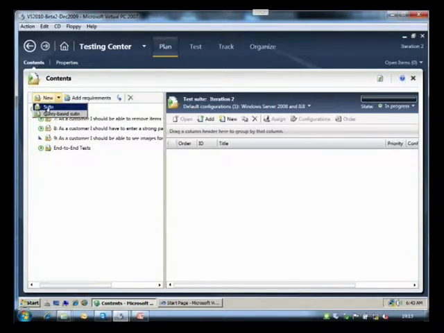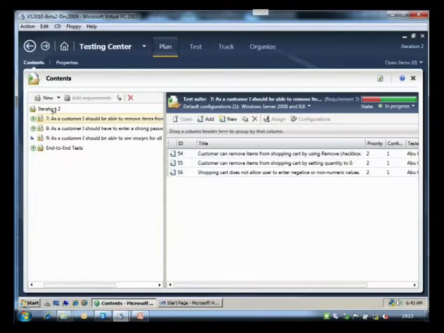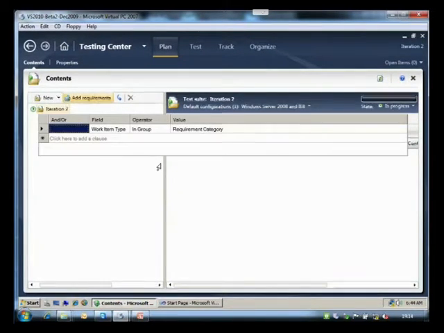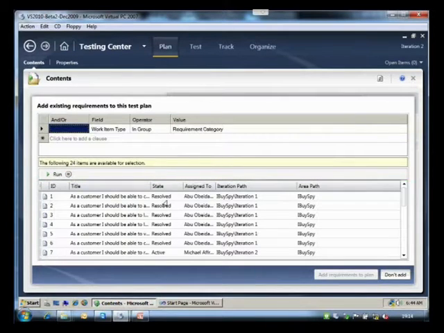So I can actually go and create a new suite, and I can have all of my user stories in a particular suite, and then I can have a bunch of different test cases on the right-hand side and stuff like that. So I already have a suite which is called Iteration 2. I can go and add requirements. So you could have requirements or user stories, right? So I have a bunch of these requirements here.